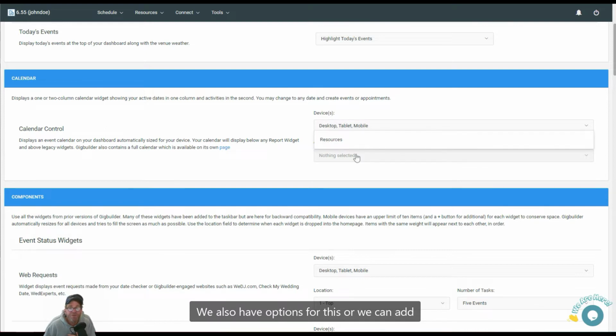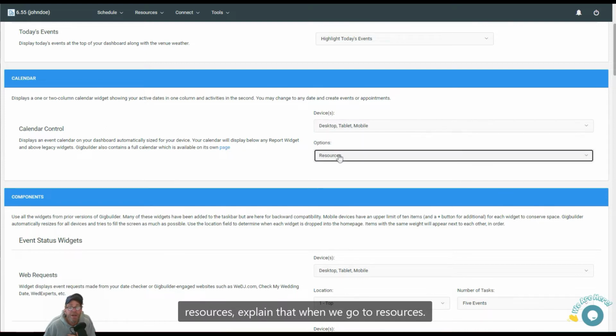We also have options for this where we can add resources. I'll explain that when we go to resources, but basically a resource is somebody that you hire, somebody else is doing the work. So you would see, for example, on that calendar control, on a particular date, say this is June 5th, it's a Saturday, you have a wedding, it'll also show you who's doing it. So that's where that option comes from.